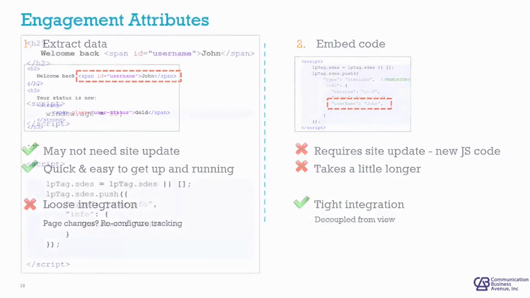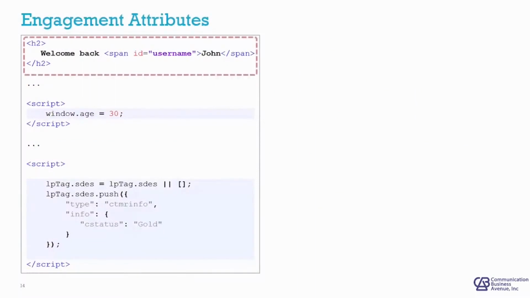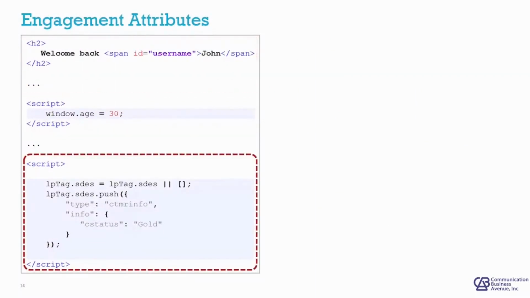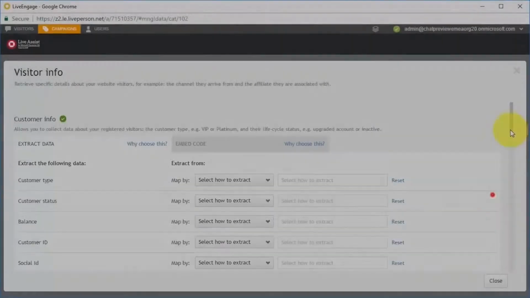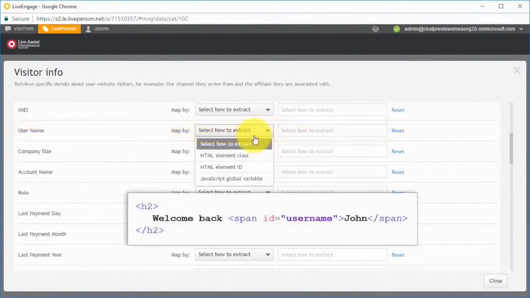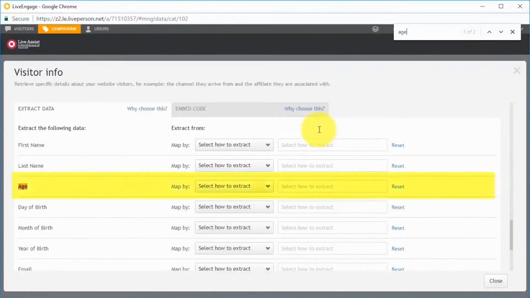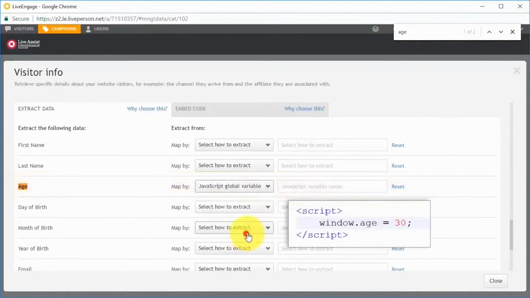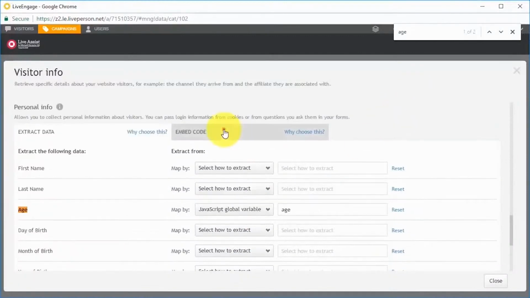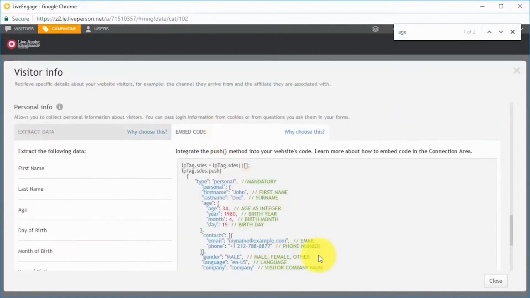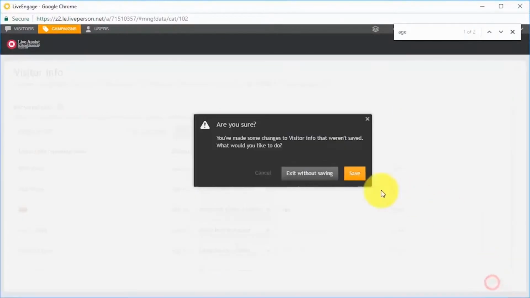Okay, so let's configure tracking. I have updated the site HTML with hard-coded values in a rather unrealistic way, just so we can demonstrate a variety of tracking techniques. So we'll go to the username and we'll set the username to be extracted using the ID of the element, and then we'll find the age and we'll set the age using a JavaScript variable. And since we have code on that page that will set the status, we don't need to configure anything else for that. So we'll close and save.